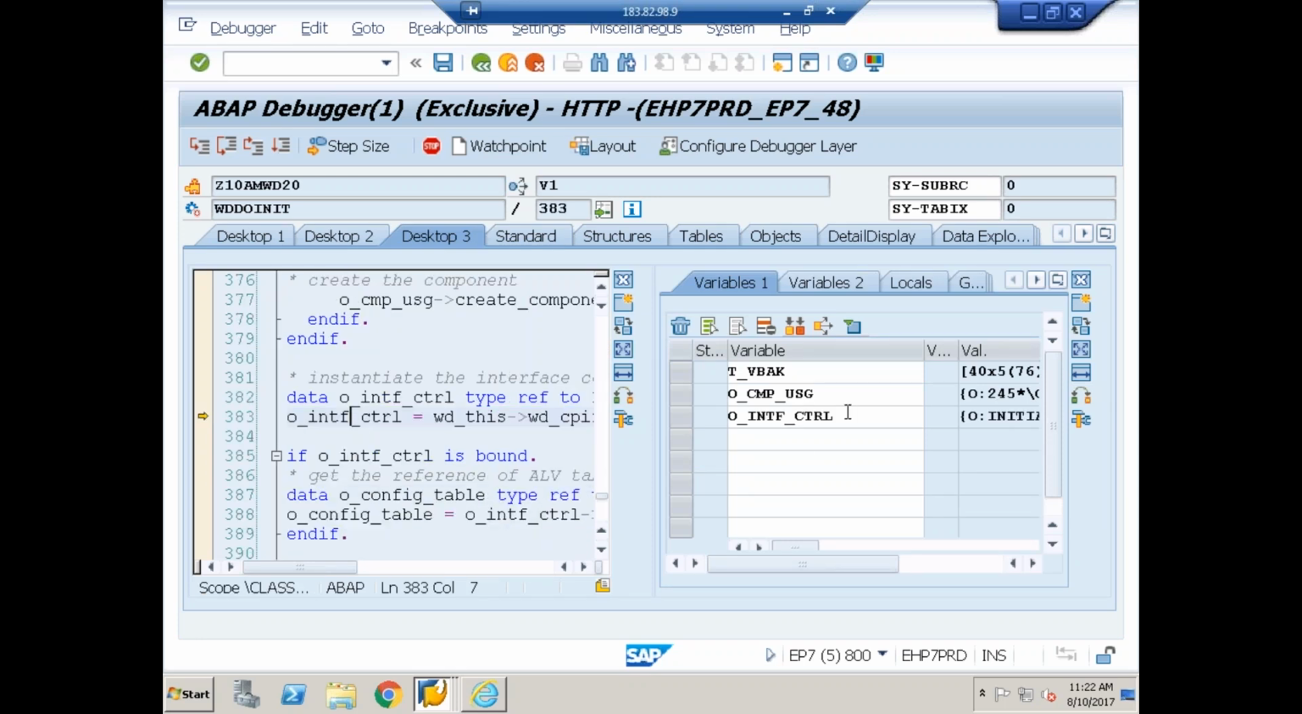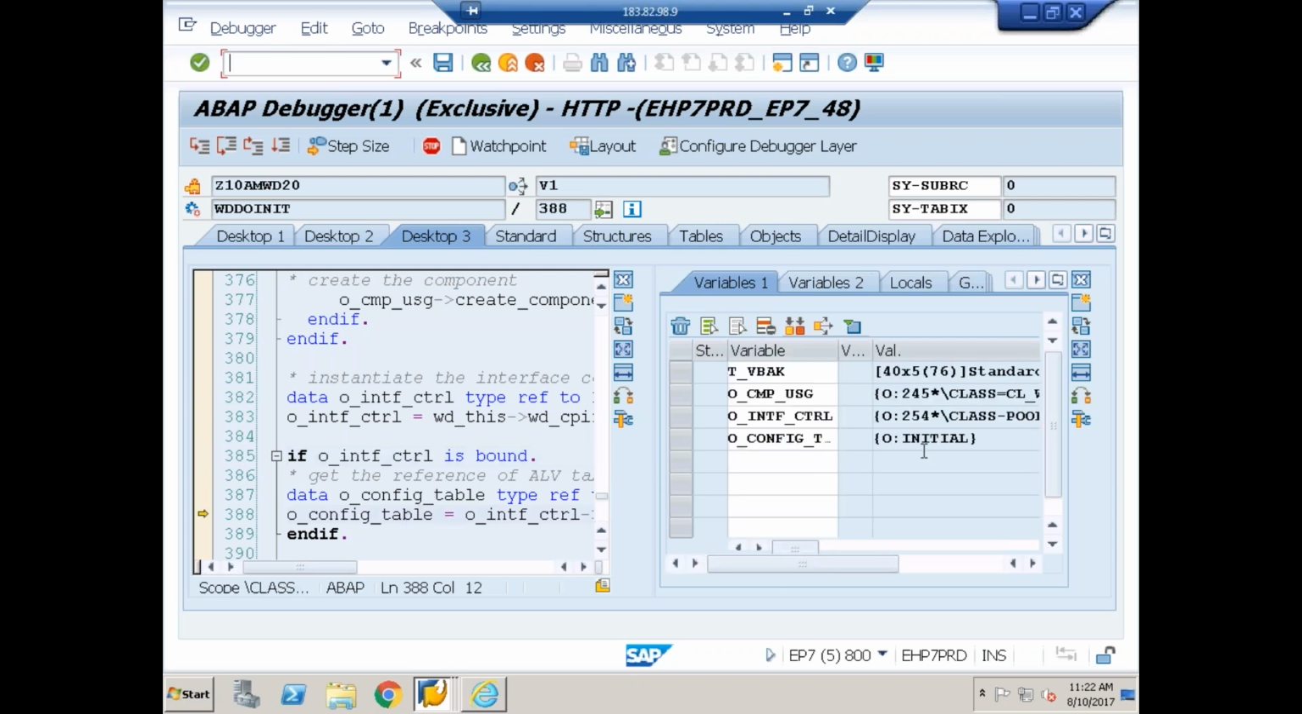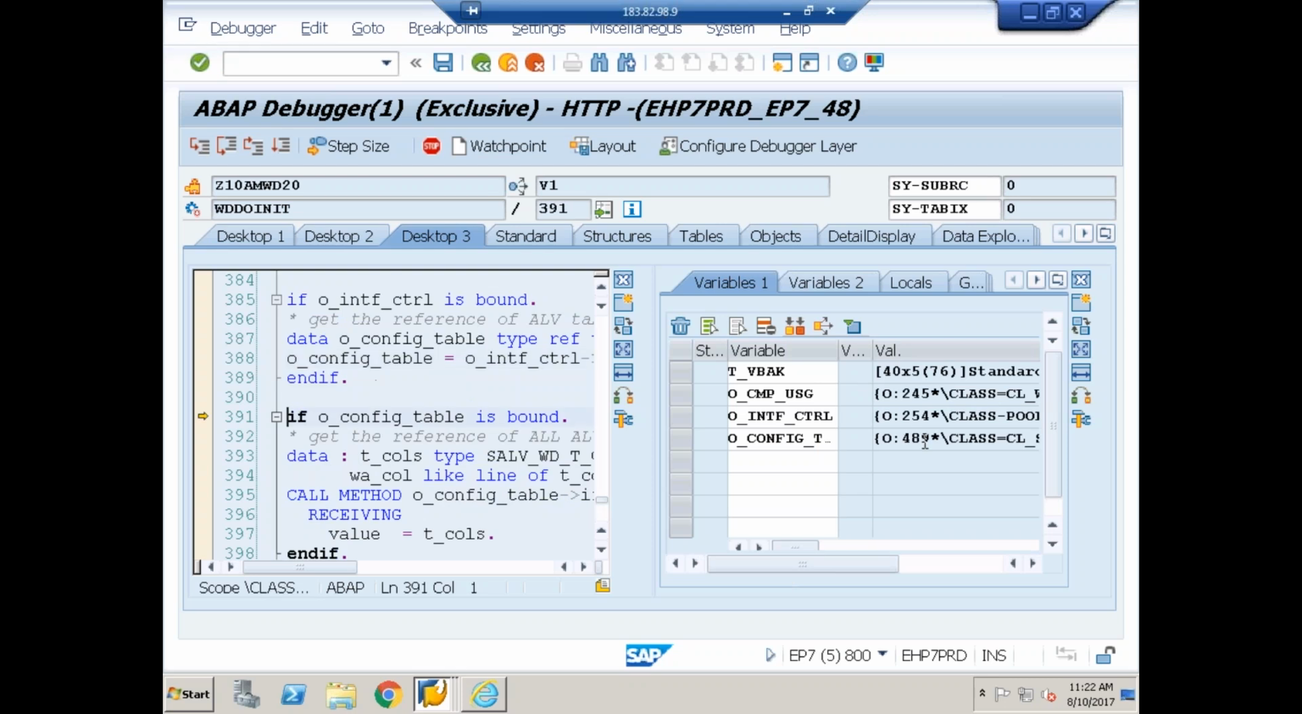Then we are getting the reference of what? Interface controller. As of now, it is initial. When I say F6, I got the reference of that particular interface controller. Next, if it is bound, I'm getting the reference of the ALV table. It is initial as of now. When I say F6, I got the reference of the ALV table.